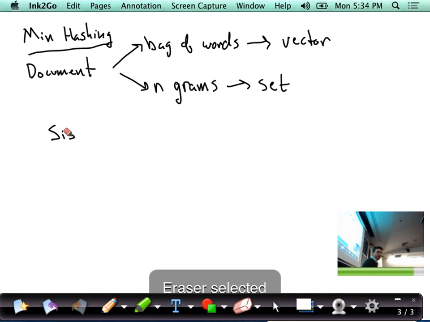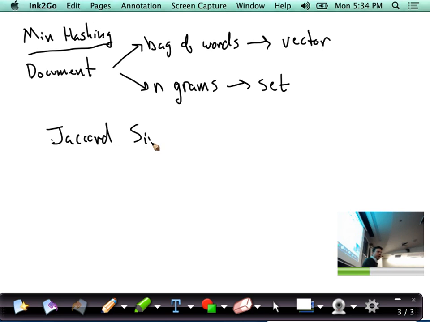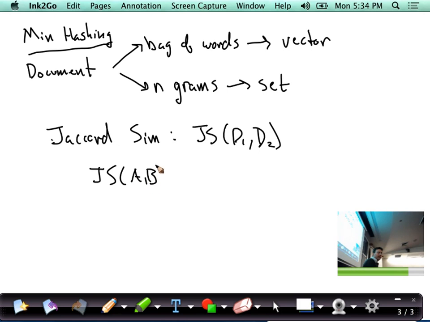So in fact, we want to say, what is the Jaccard similarity between these two documents, document 1 and document 2. Now these are both sets, and we defined the JS. Let's say I'll use A and B here.